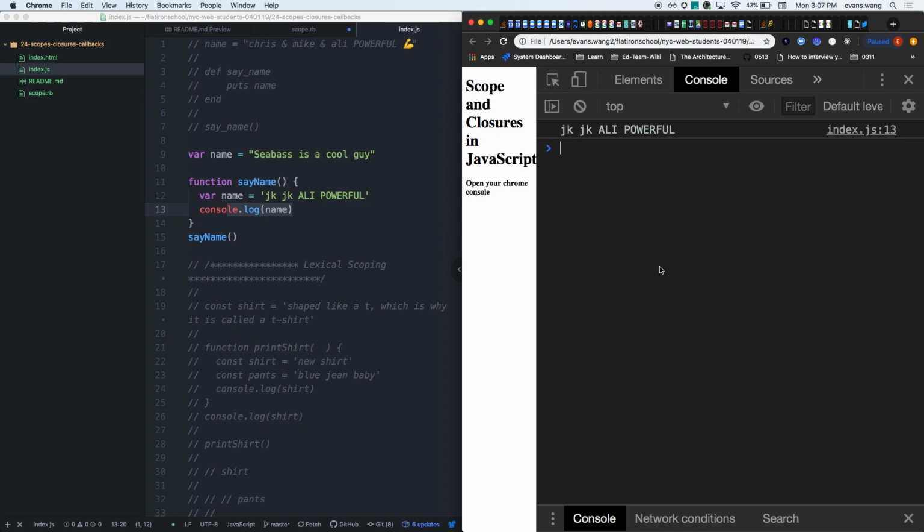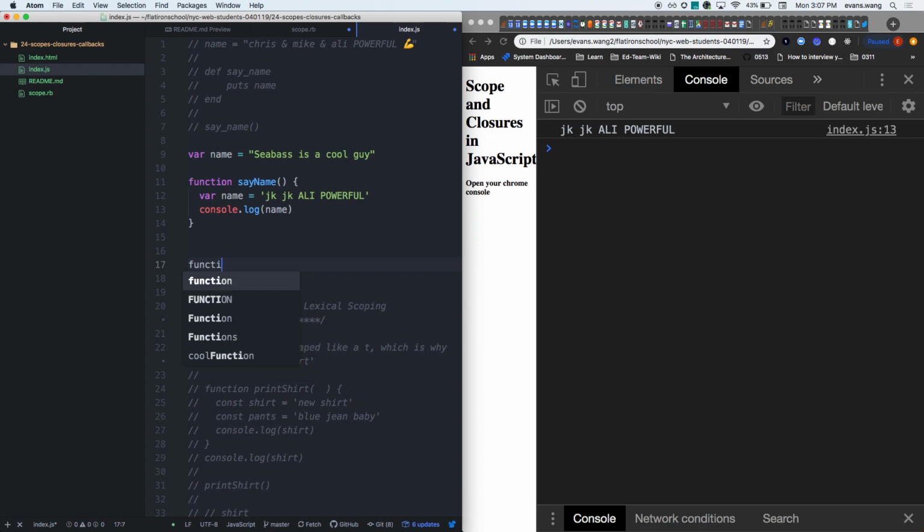There it is. And so the idea is that first it will look inside, and if it doesn't exist, it will look outside all the way to the global. Now, functions, right, there's scope within themselves. So let's just say I had another function, right, scoped.